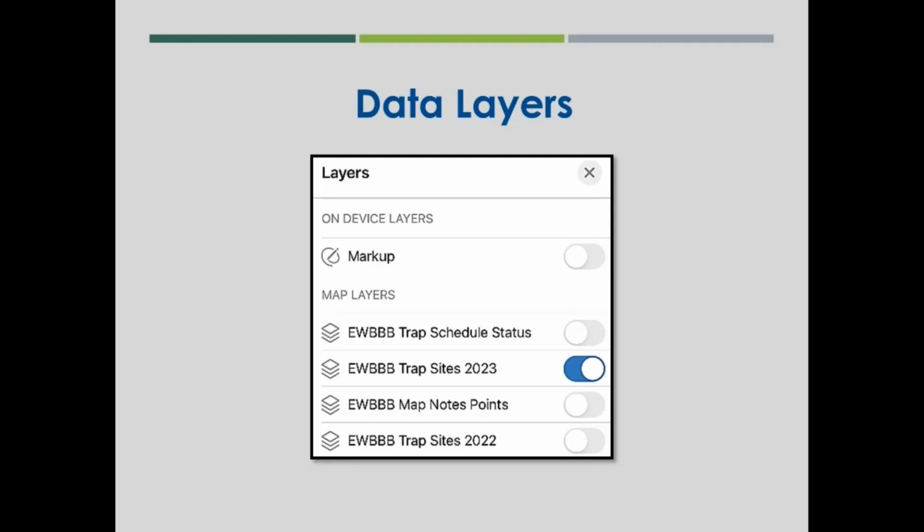Below that is the trap sites for 2022, last year's trap sites, and this is a reference layer only. So that would be used to help you see where traps were placed last year. So we have two layers that are editable and two that are for your reference. The middle two, trap sites for 2023 and map notes, are yours to edit. Let's dive into a little bit of trapping workflow and then I'll show you what these look like.